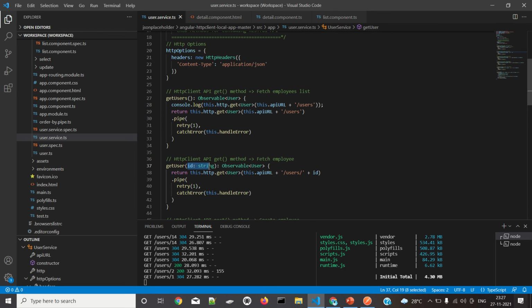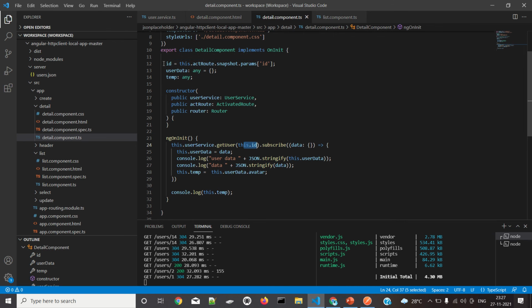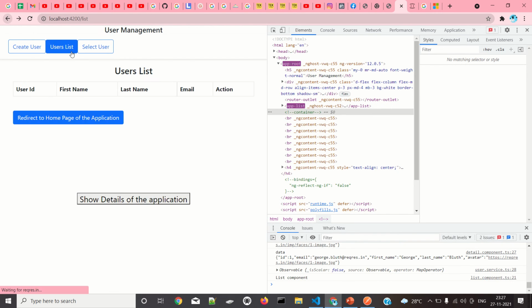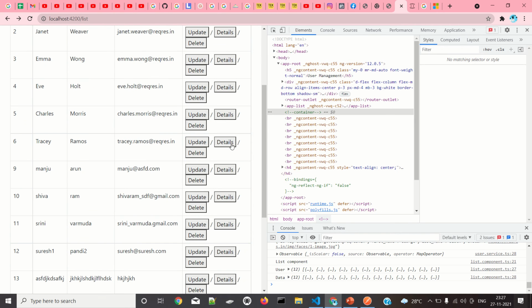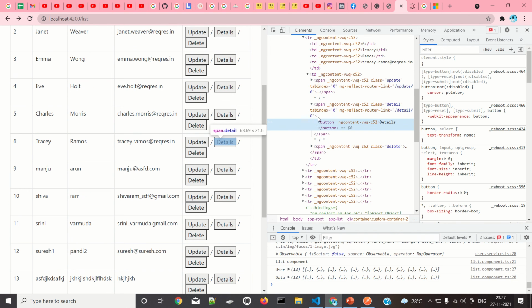So I need this id here for getting the user, so that I am using this particular id. Which is coming from, I have this ActivatedRoute dot snapshot of params of id. So what is this one? If you see here, if I inspect, I have an id for this, right? So this id is 6.